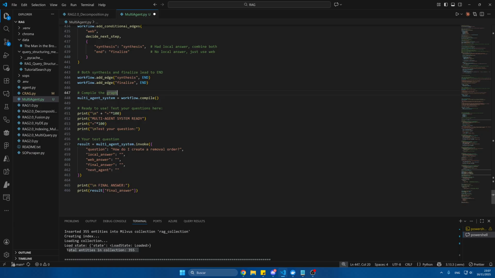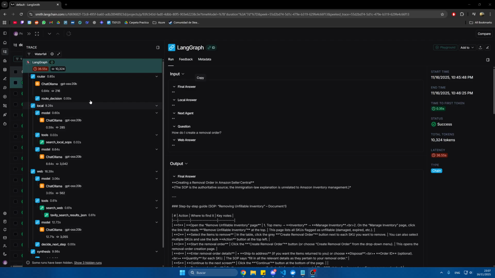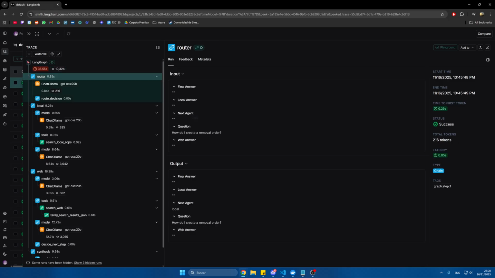So an easier way to see it is in LangGraph. Also, it took a while, probably due to the amount of printing I was doing just for debugging. So yeah, first the router. This is getting the question: how to create a removal order.